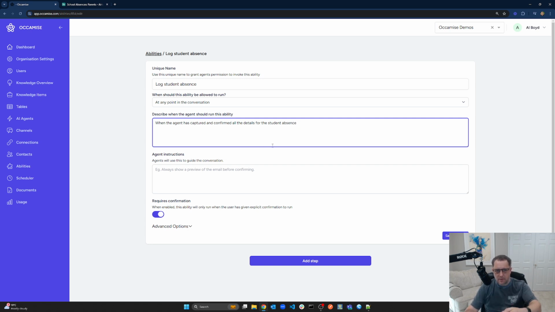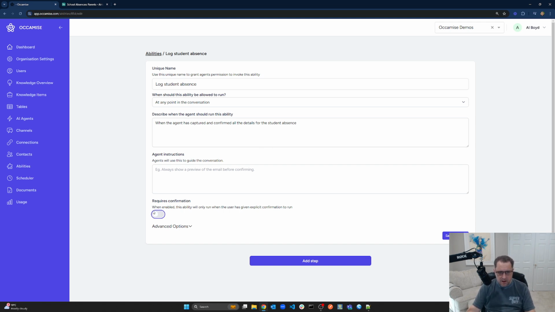So it implies that it has to have captured everything it needs. We're ready to do it. We've had confirmation from the parent, etc. I'm going to untick the requires confirmation. That's just another layer, though, that'll make sure it's always going to confirm everything before it actually executes. But I'm going to leave that off for now. So hit save changes on that.